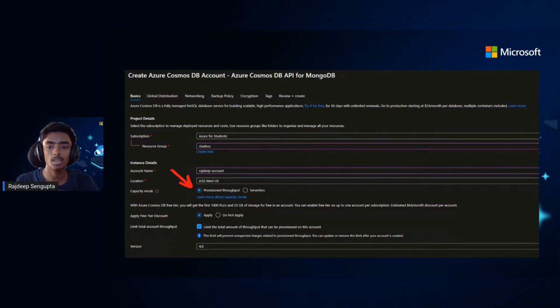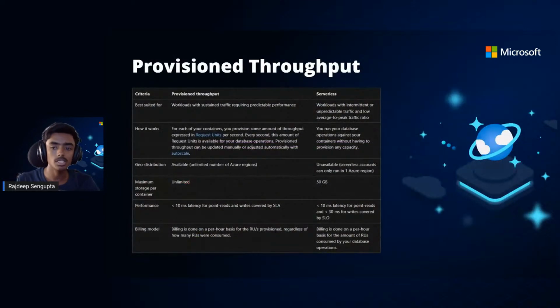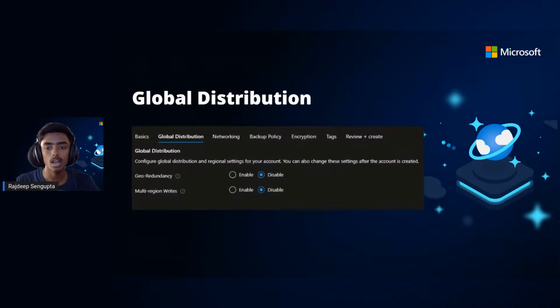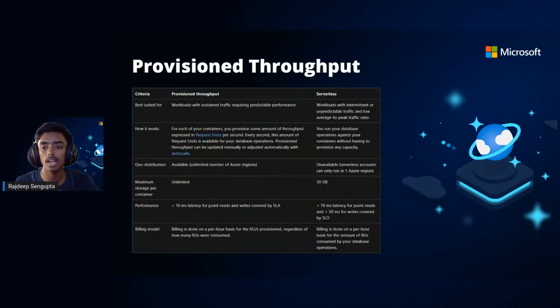Let's talk about capacity mode. For choosing a capacity mode, you can just refer to this table and choose what you want. But in simple words, if you have a predictable recurring traffic and you want low latency, then go for provisioned throughput. On the other hand, if you don't have a predictable workload, then go for a serverless one. This will be a benefit for you. I will choose provisioned throughput for now and leave the rest as it is.